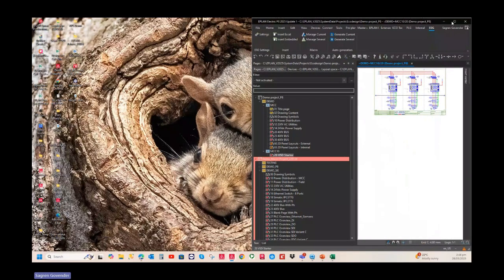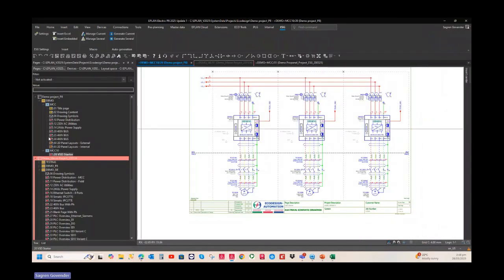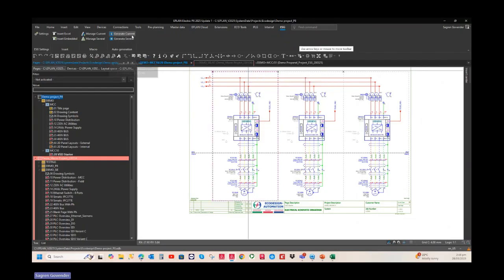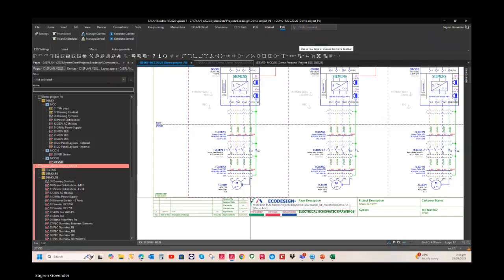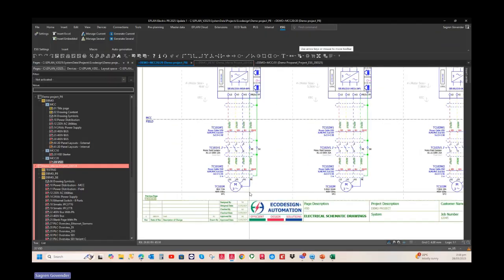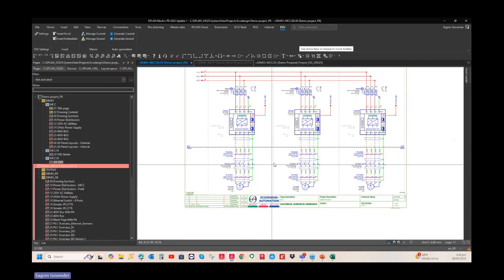Now I can close this, maximize my Eplan, and now I'm going to generate this drawing into MCC20. And now, because it's a current tab, I can generate this from the current tab into MCC20 and page 20, and it's exactly the same thing. It's just a different method, but exactly the same outcome.